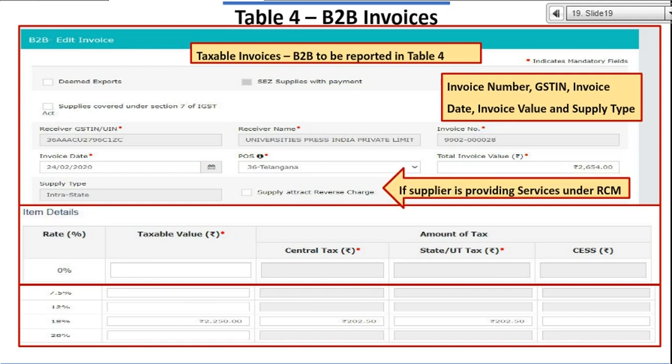See here, if I am a supplier and I am supplying under RCM, right? So I am registered as a GTA service provider. I may not collect GST from the customer, but I will still file my GSTR 1. So I have to click this supply attracts reverse charge tab. Once I click this reverse charge tab, the recipient will pay tax under reverse charge.